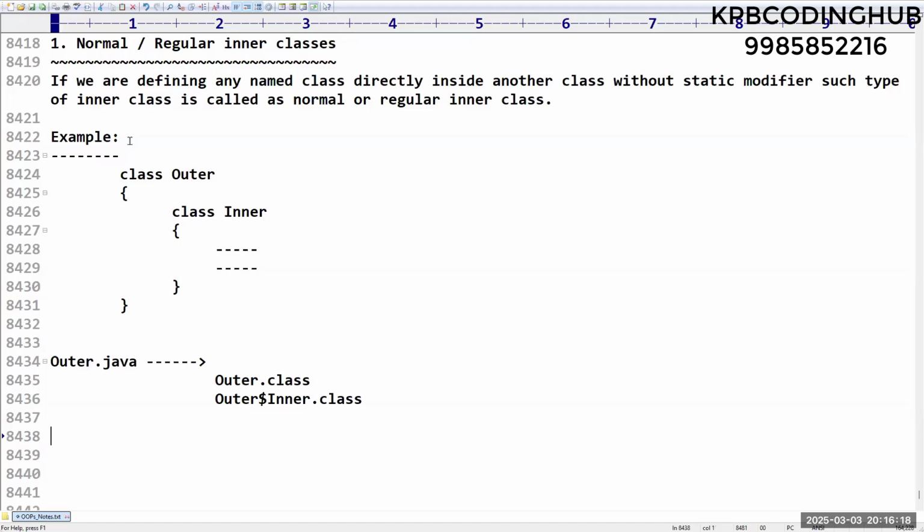Up to this, do you have any queries? If you are clear with the basic example, then I will define the main method and show you how it is going to work. Any queries? No, sir.